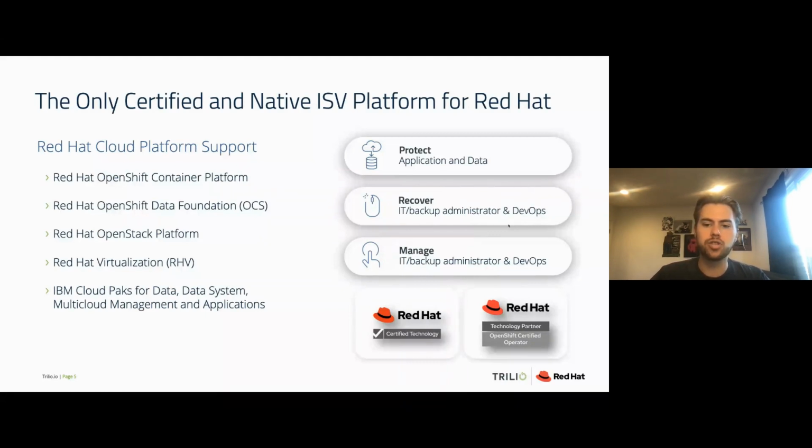So as you can see, Trilio and Red Hat and IBM have a close partnership and have always had a close partnership. And so Trilio has historically always helped Red Hat with all of their products when it comes to protecting that application and data, recovering applications and data in that IT and backup administrator use case, and then also managing any of those backups and restores as well.